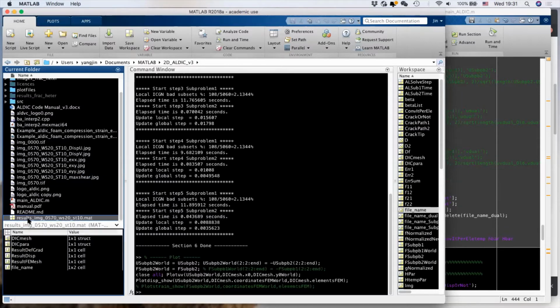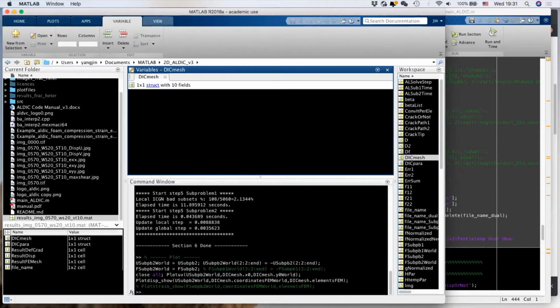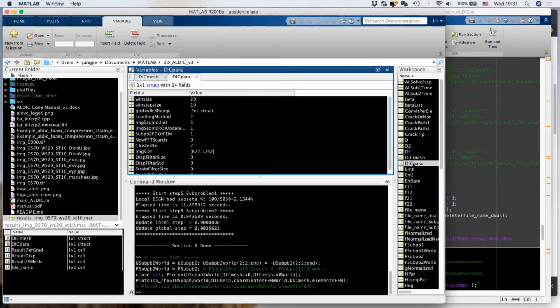And you look at these results, you can double check what parameters you chose. For example, what DIC mesh is used, and in this DIC mesh there are the coordinates and elements, also the position. So you can easily combine this with finite element analysis. And for the DIC para, you see there's the window size, window step size, the image size, and the ROI, the region of your image that you selected.